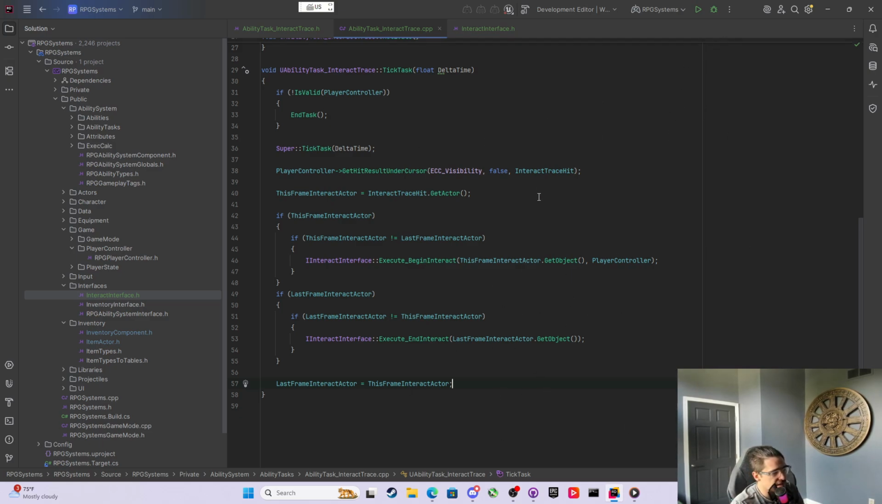So we're going to go back and give ourselves this ability, grant it to ourselves as a passive ability, and go through what we have to handle next.